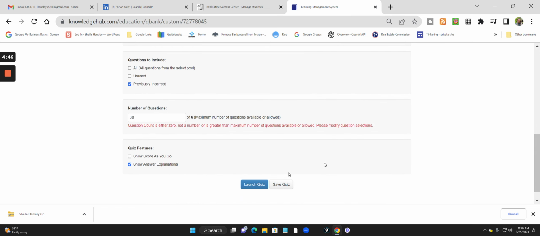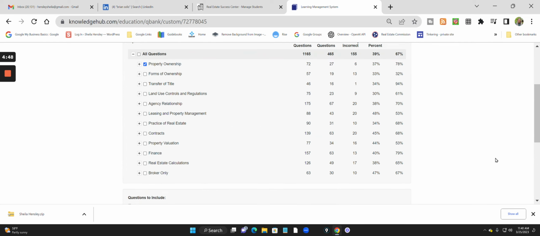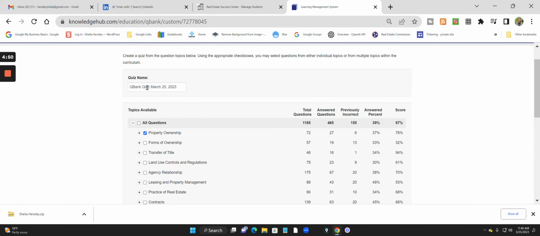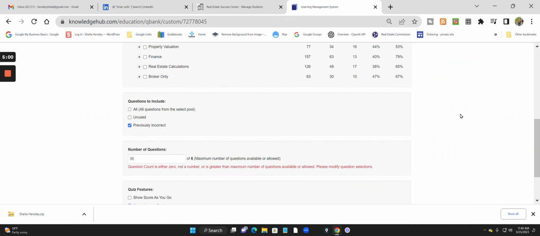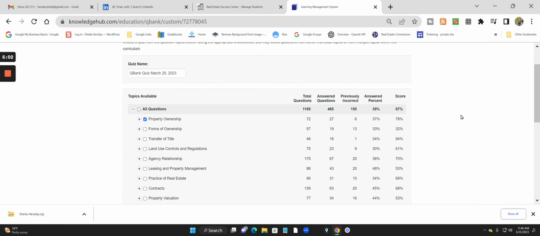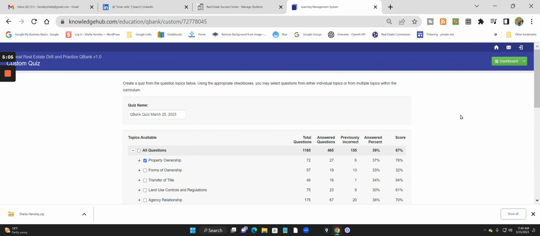But then once you show answer explanations, then you will rename it property ownership previously, PREINC, correct, and you'll save quiz, and then you will go back and take the quiz and study the missed answers again, and then you will have completed property ownership, the subject, all the questions, you've answered all of them, and you see how many you have incorrect.